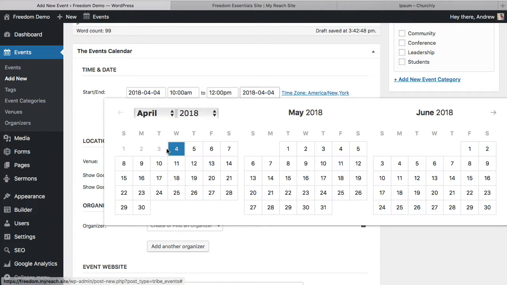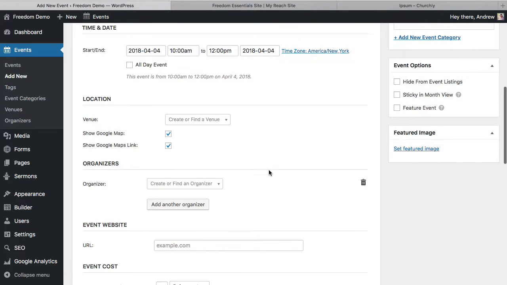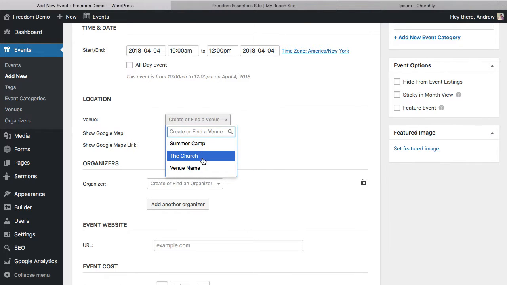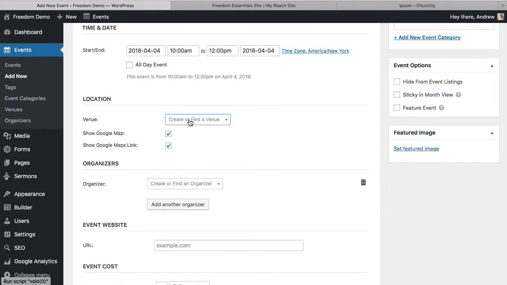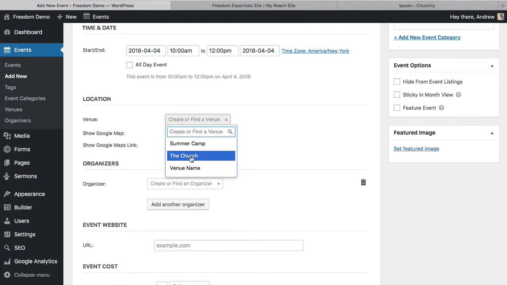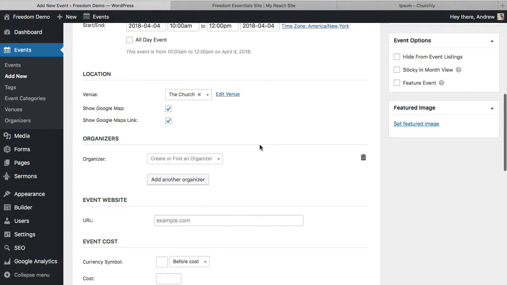And it's going to end on the same day as well. So there we go. On the location, you can find or create a venue, or use one that's already made. If you wanted to create a venue, you would just type the name here, and it would create the venue right here. For this tutorial, I'm not going to create a new one. All it is is creating it and then putting in the address. So rather than do that, I'm just going to select a venue that's already made, that church.